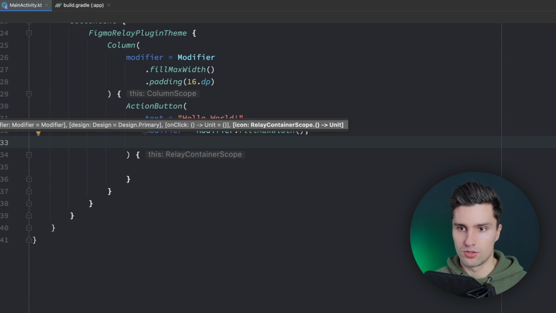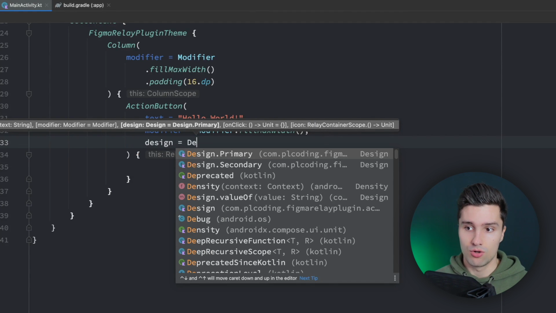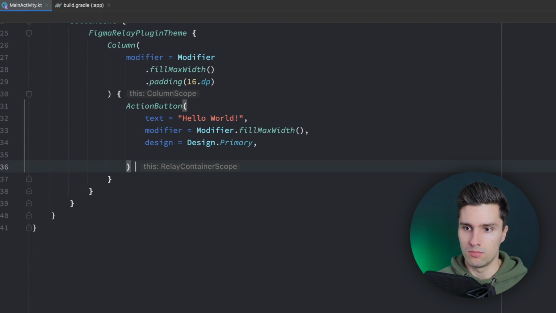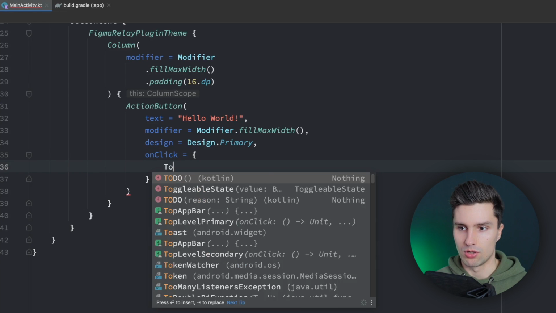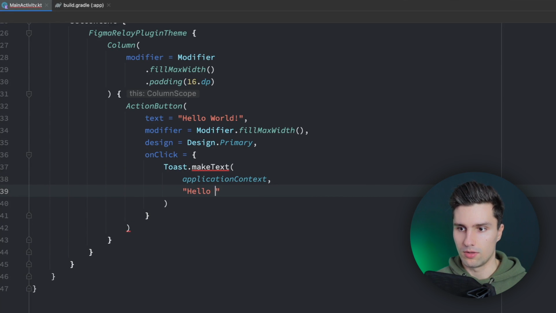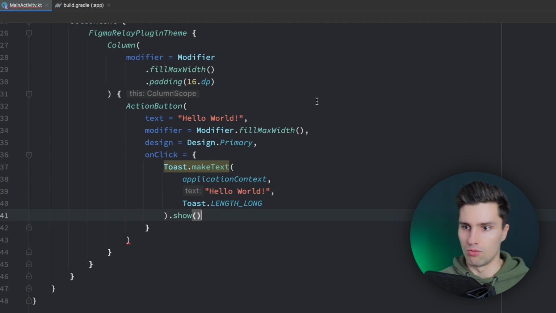We want to be able to choose the design, as I said. So design is equal to design primary or secondary to just choose the variant of that button. Let's just make that one primary. And then we want to add an on-click listener. And here we can just show a toast or so. So hello world, toast.length long, and show, like this.